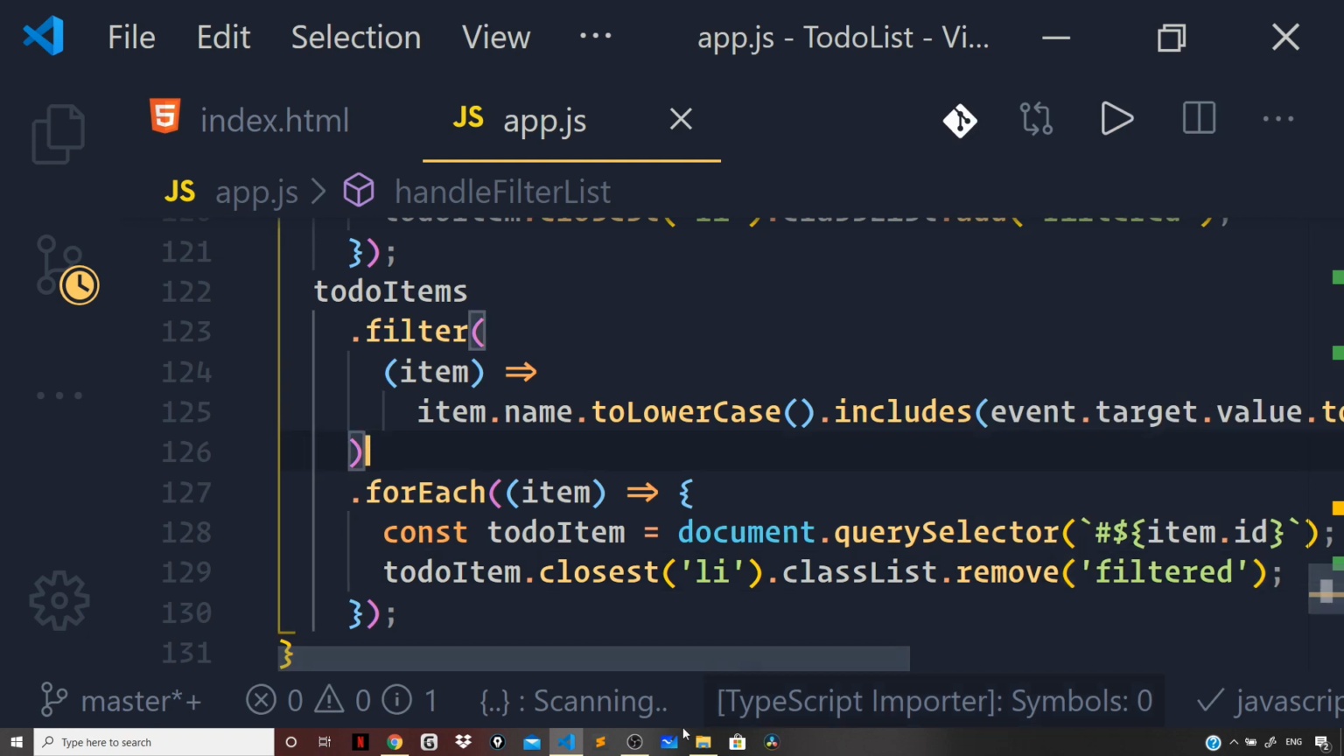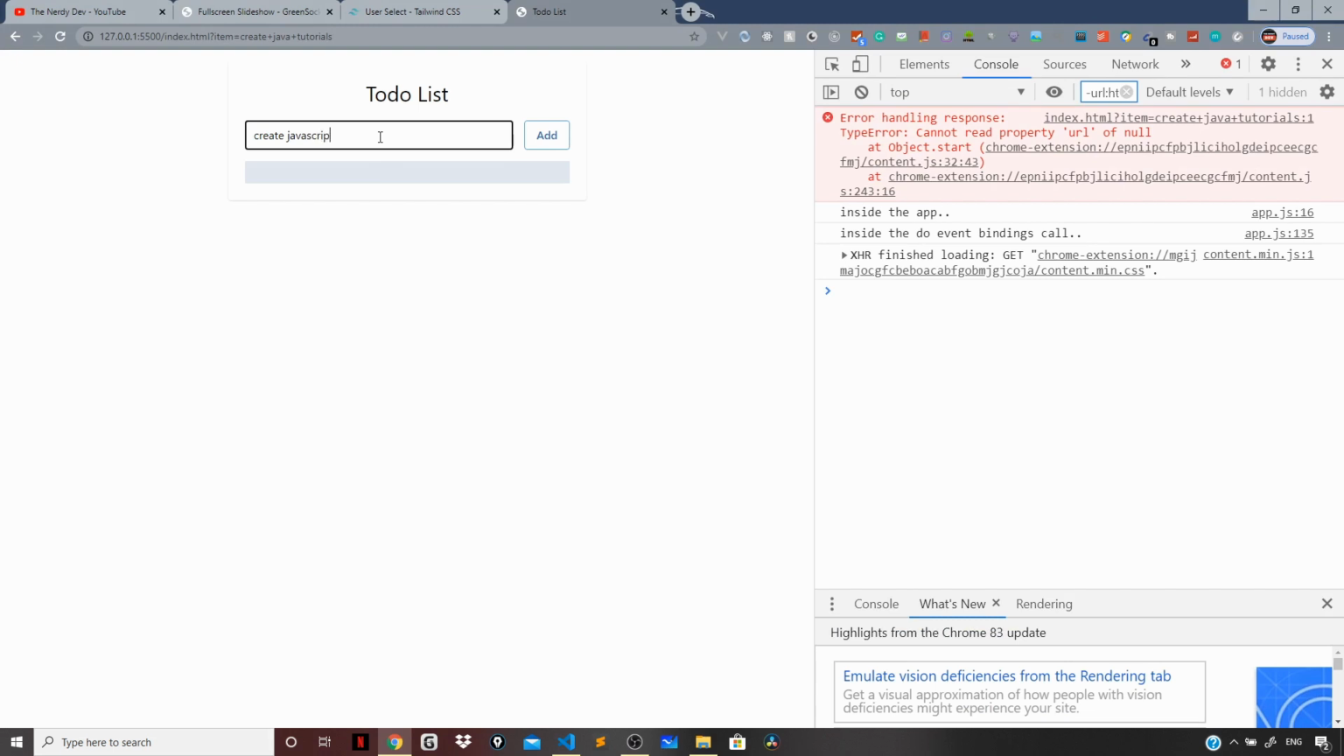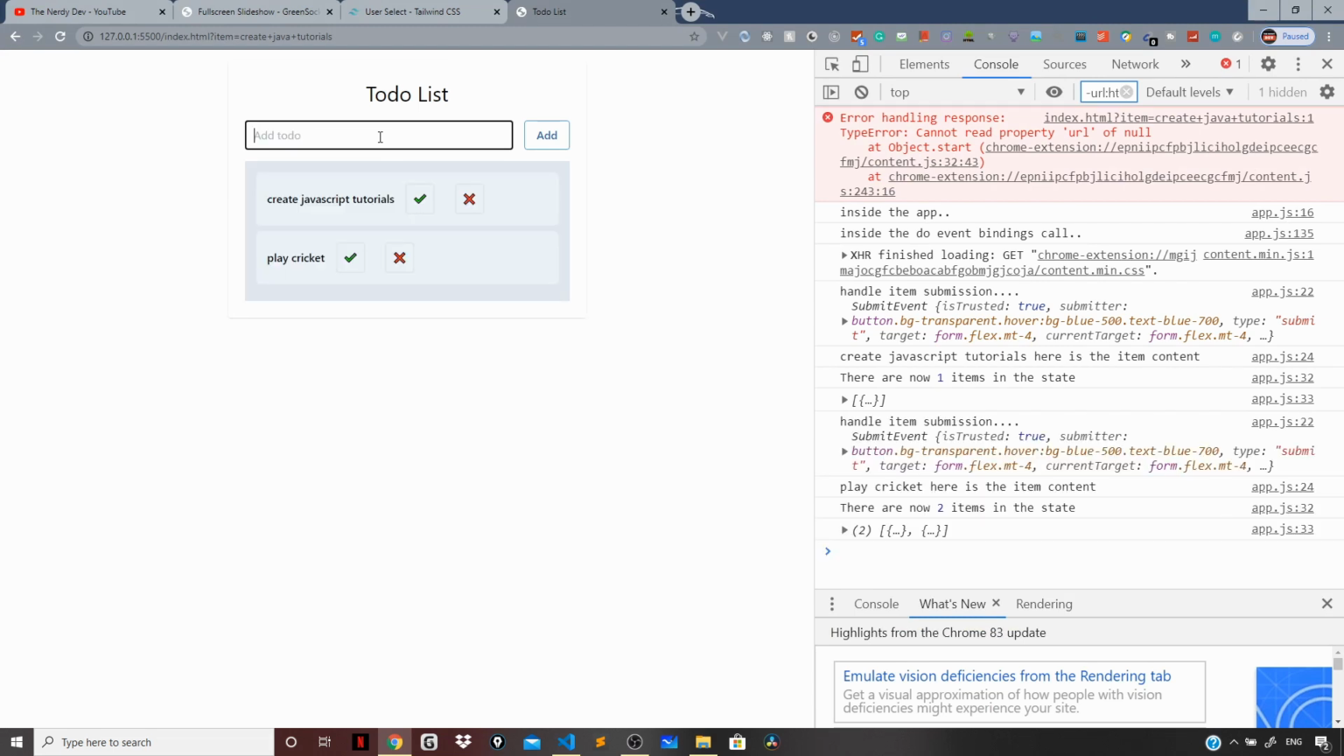So now let us go back to the browser to see if it works or not. So right here I will create some to-dos. Okay, so you can see it works. If I say play cricket, you are getting that.